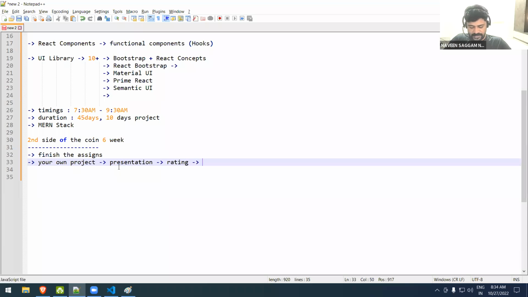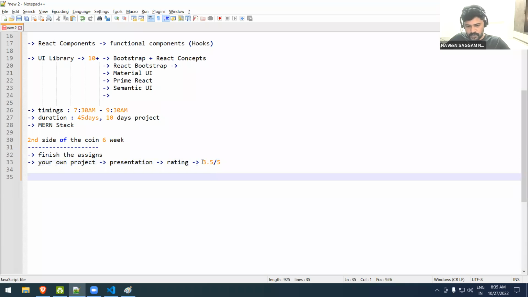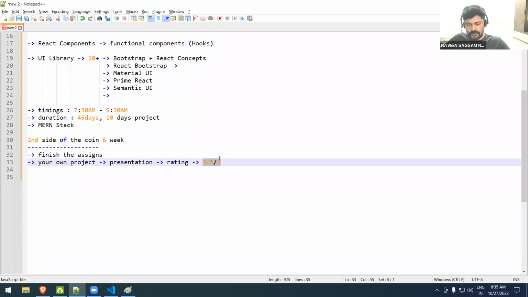So the rating will be out of 5. Based on the 5 rating, you have to get 3.5 at least out of 5, or more, you can get 5 out of 5 also. So minimum 3.5 rating you have to get. Okay. So those who got 3.5 or more than that, those will be taken very special care, because you learned things.